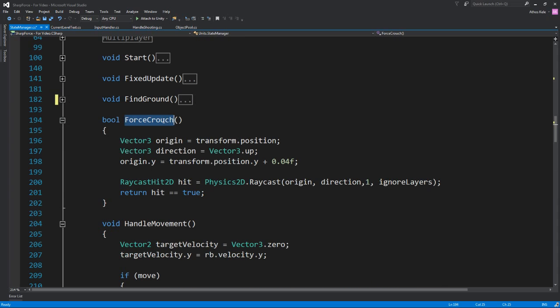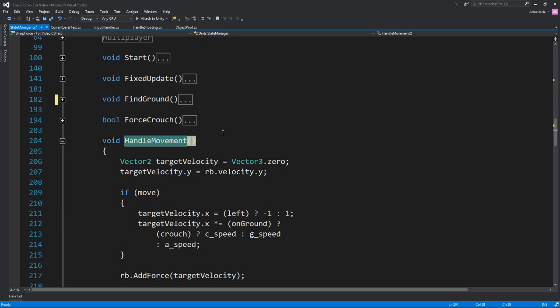Force crouch, okay, it's going to do a raycast up of the character, and if it finds something, it's going to ignore the layer. If it finds something with origin direction, this time will be Vector3.up, distance of 1, it's going to ignore the layer, which is ignore raycast, our own layer and all that, and it's going to return true if it finds anything. Or basically if the hit equals true, it's going to return true too.